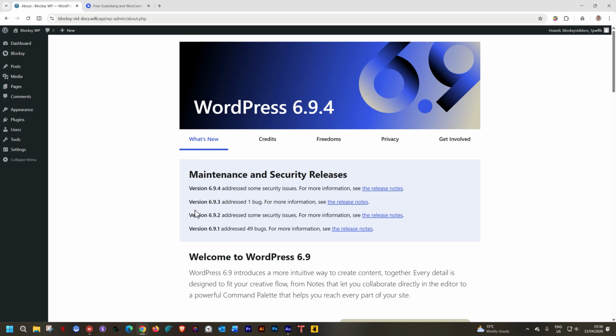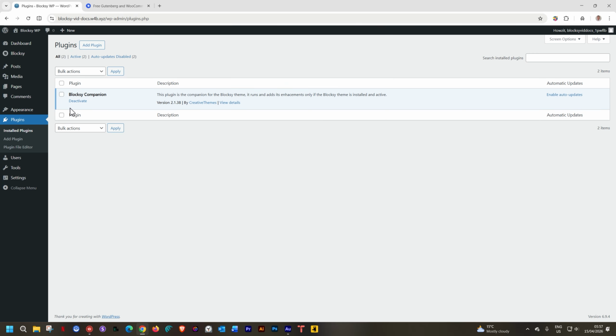To install Blocksy Pro on your site, you install the Blocksy free theme from the WordPress repository first. Check out the video on the installation of the Blocksy theme. On this page, I already have the theme installed, and if I go to plugins, I also have the Blocksy companion installed, which by default, when I install it from the WordPress repository, is the free version.